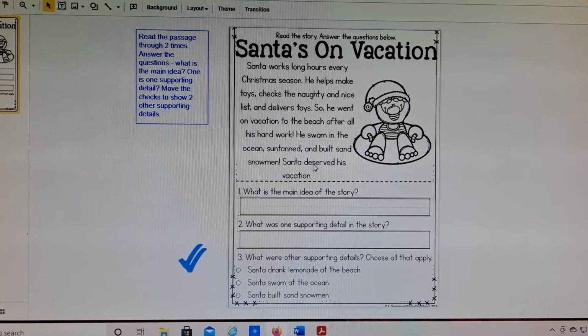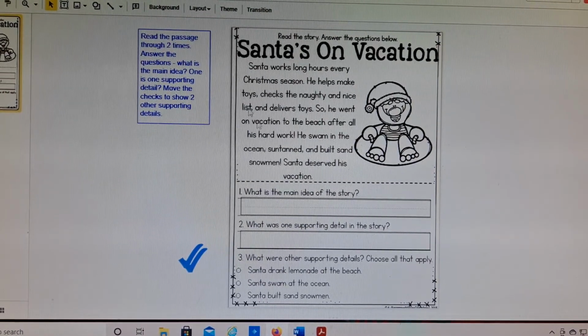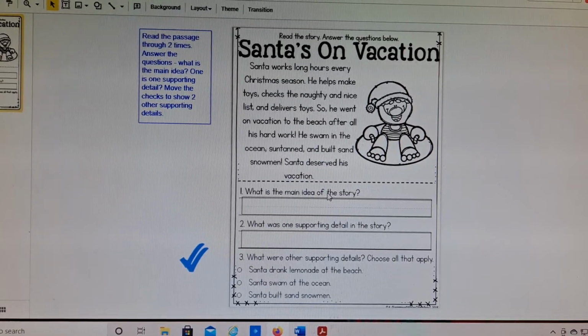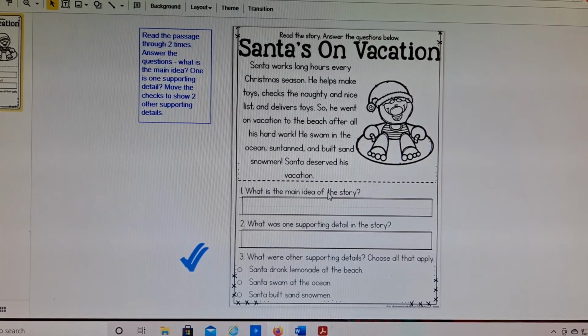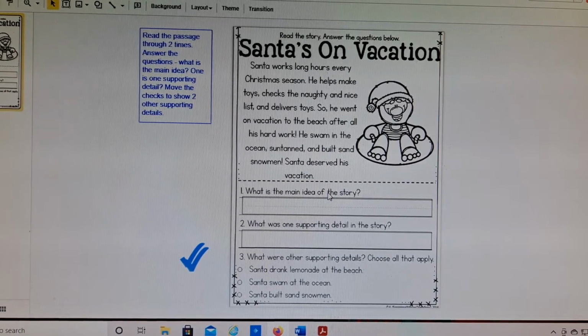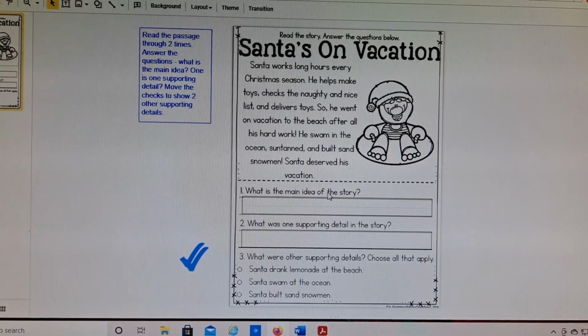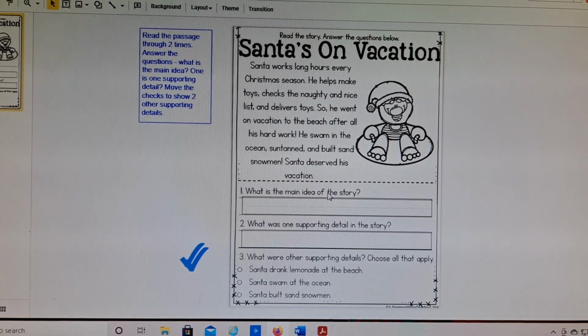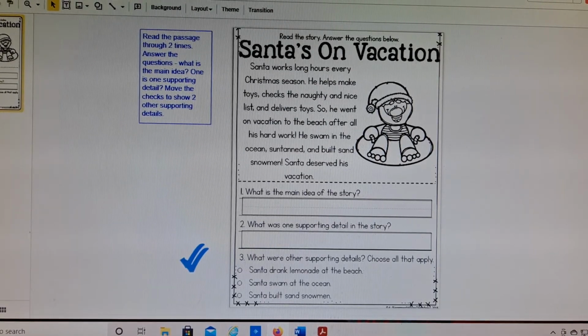After Christmas, he's pretty tired. So we're going to talk about that. Again, the main idea of a story, one supporting detail, and then there's a couple check marks that they can click and drag to other supporting details in a text. We're working on this quite a bit, and it will help the kids as we take the next STAR test that we need to take, and when we take the MAP assessment again, I know that they ask these kinds of questions as well.